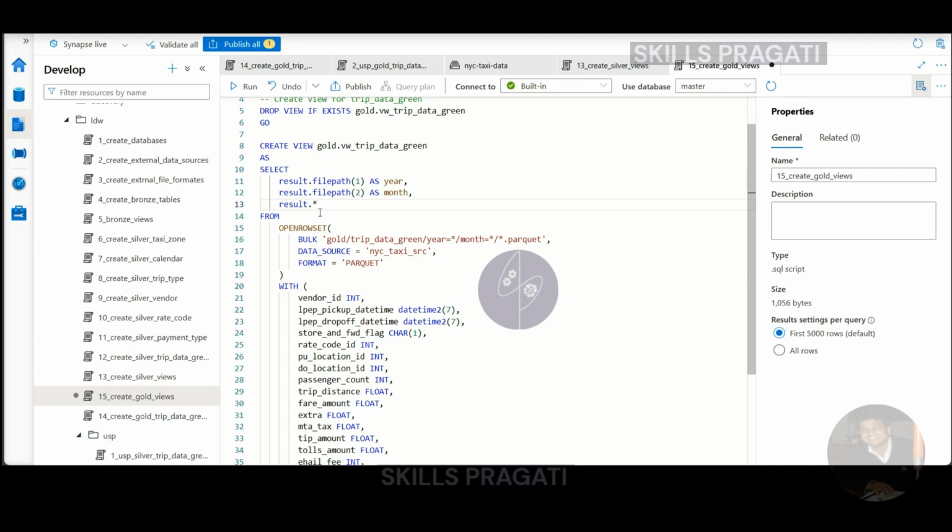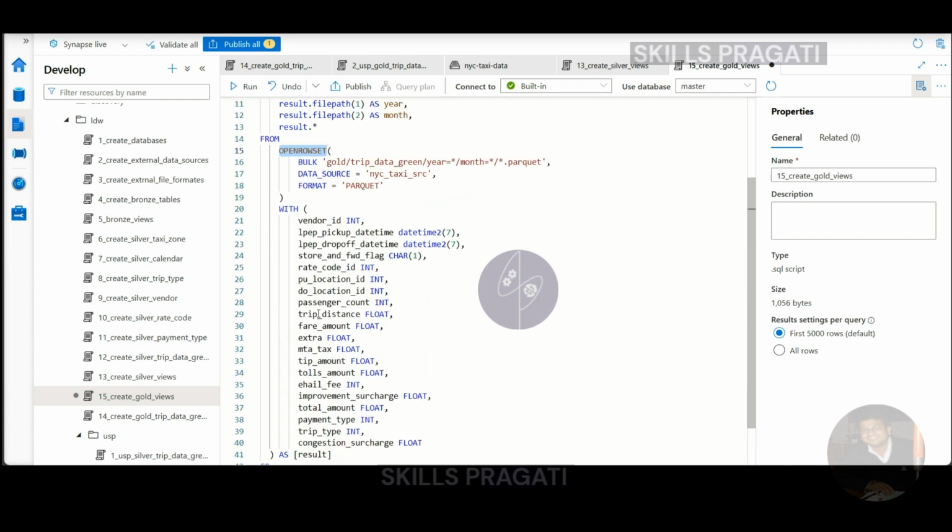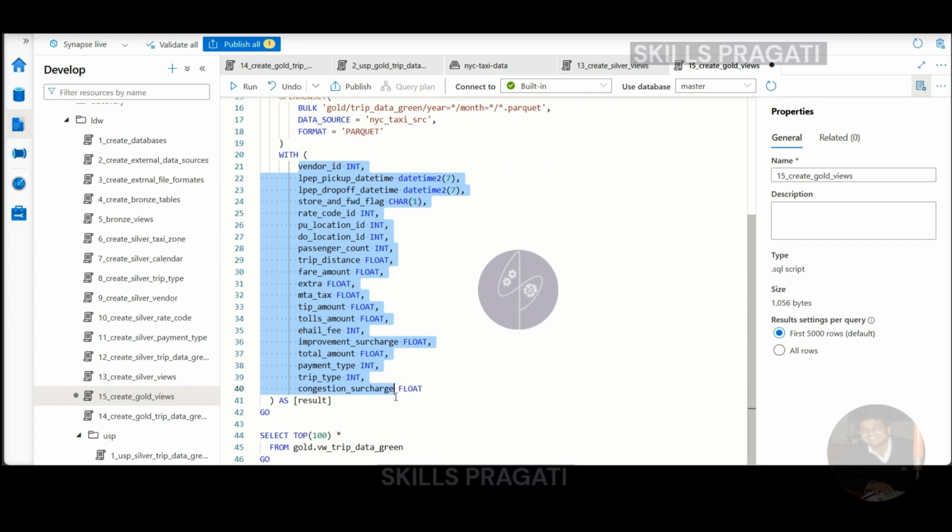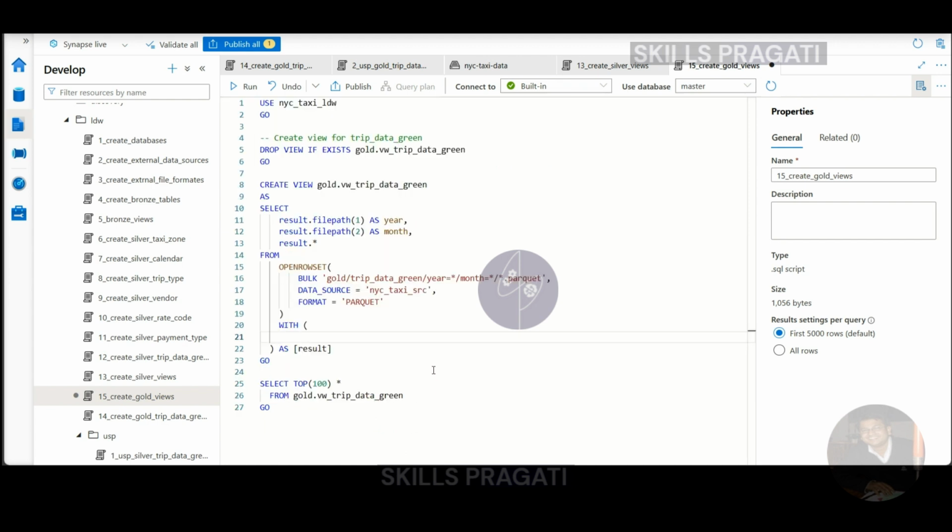So let's use the year and month from the file path function, and we've got the rest of the information here by using the OPENROWSET function to get the data. The only thing we need to change is the WITH clause. The columns we are going to select are vastly different to what's already there. So I'm going to quickly copy and paste what I have.